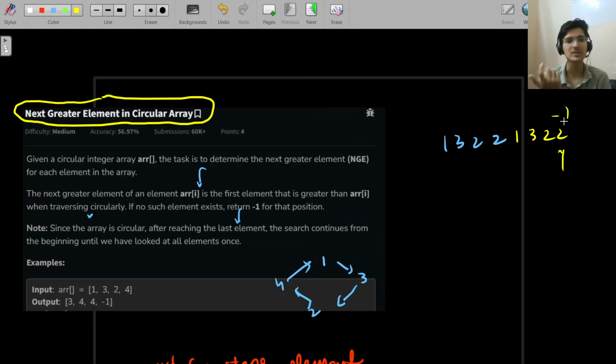For this, the answer is minus one. Now you apply the same logic. For this, the answer is minus one. For this, the answer is minus one. For this, the answer is 3. For this, the answer also becomes 3. So just replicate the current array. It's very simple.